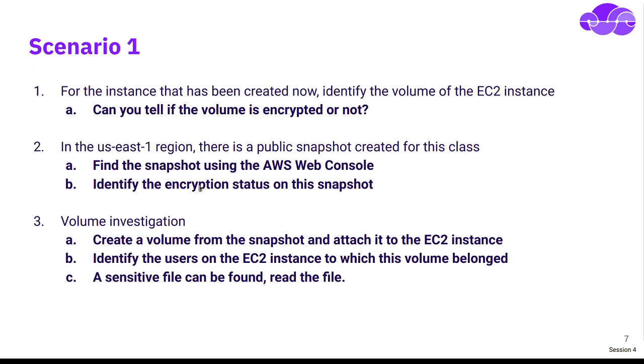Second, and we're going to take a look at each of these questions separately, we're going to see if there's a public snapshot, identify the snapshot, and identify the encryption status of the snapshot. And the last is, you're going to create a volume out of a public snapshot, attach it to the EC2 instance that you've just created, and identify the users on that EC2 instance that the volume belongs to. If you're discovering somebody else's volume and there's a sensitive file, see if you can find that and read the file.